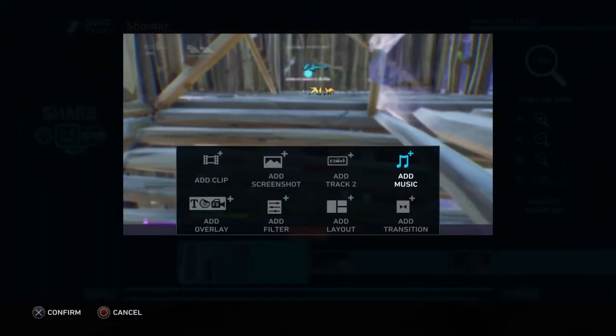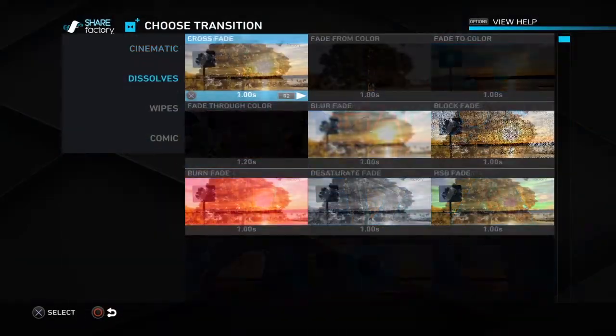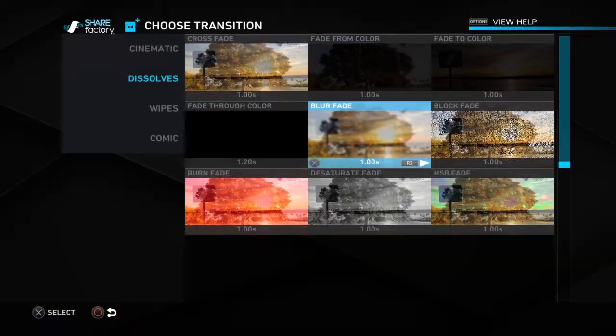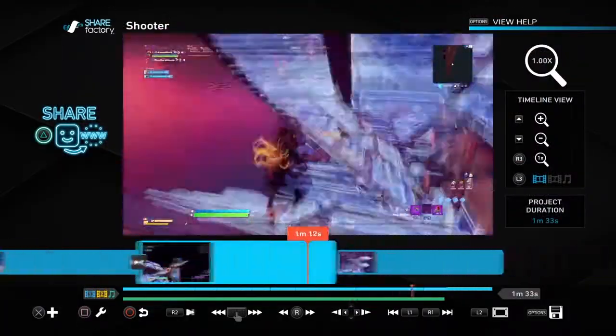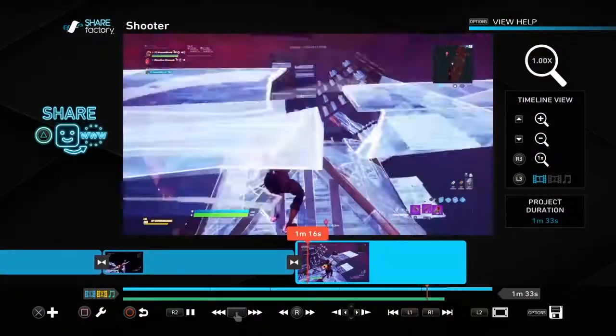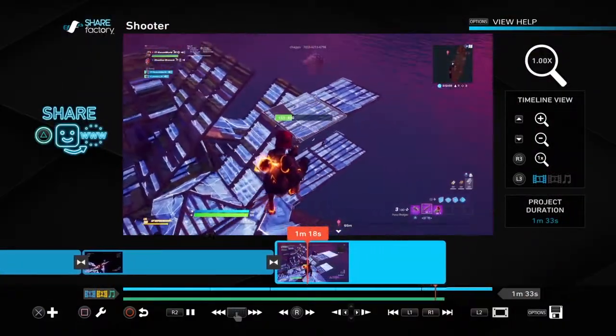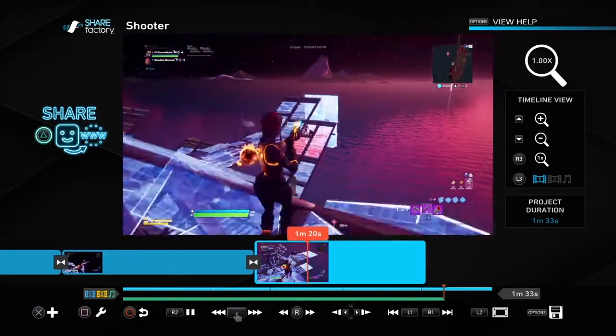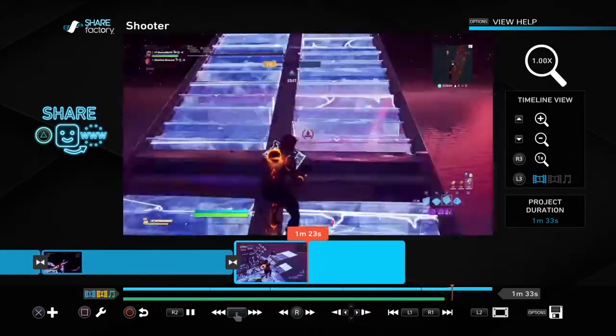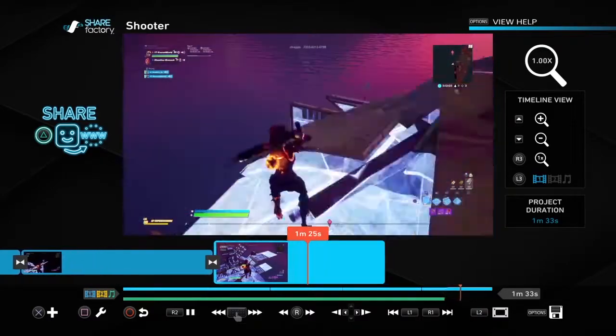Next, you guys can start adding in transitions, which is a very important part. Now, these dissolves are going to be the ones you want to use. And kind of play around with these transitions and see which ones you guys want to use. You guys can use whichever ones you like or whichever ones look good to you. In my opinion, I just like the dissolves a lot better because they're a lot more smoother.